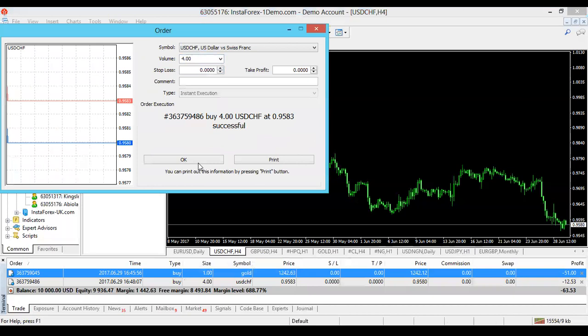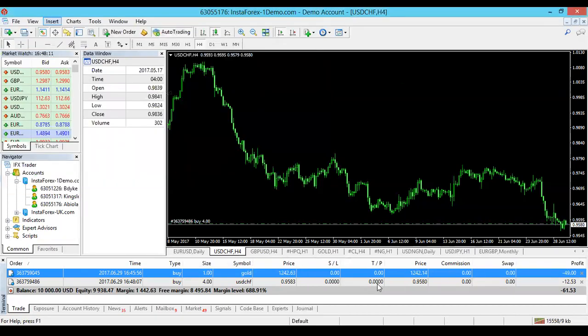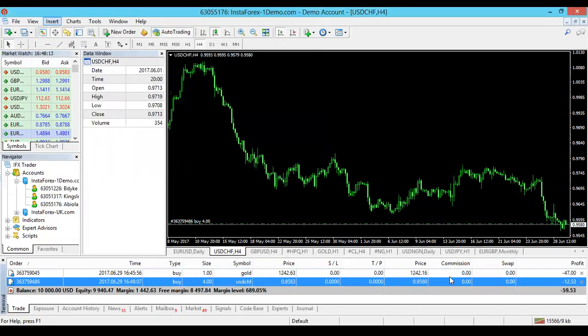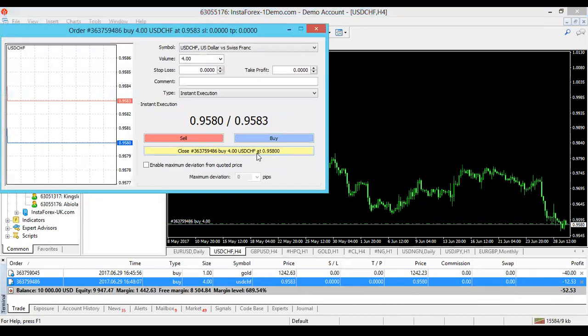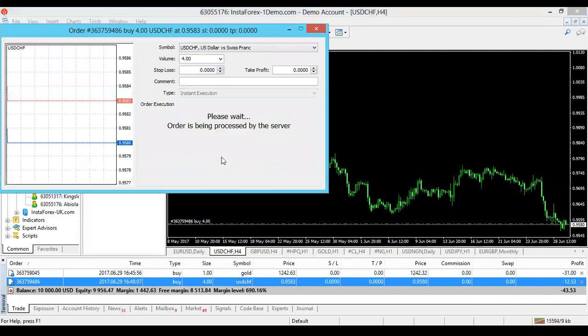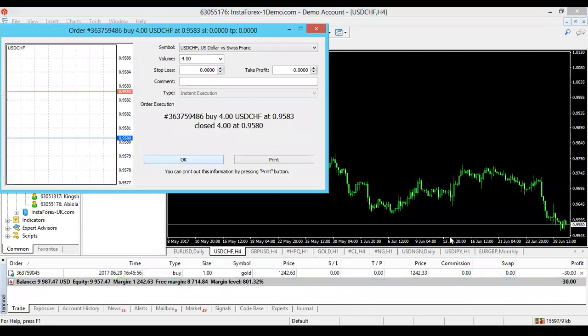The order is executed. I'll place another order here to buy Swiss francs. Then this is where you can close your profit. Assuming I want to close this trade, I'll go down here. I'll double click this point. This window will come up. I click on this point. My order is closed. As you can see, my order is closed.